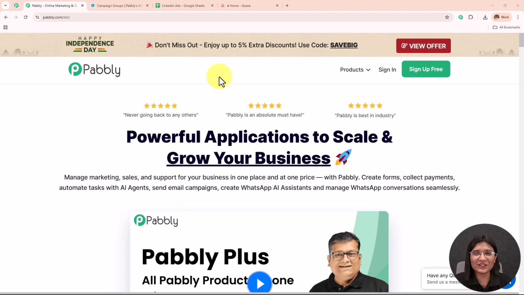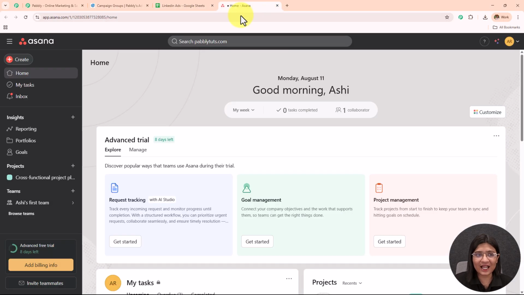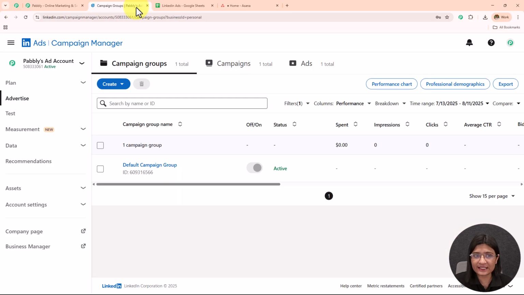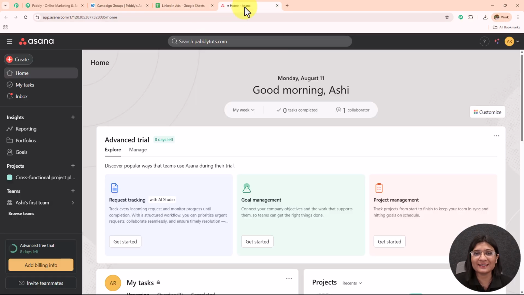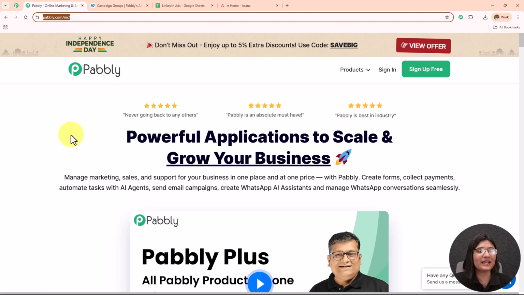So here in this video, we are going to create an amazing automation workflow using Pabbly, in which we are going to create automation between LinkedIn, Google Sheets and Asana, and we are going to add all the LinkedIn lead details to my Google Sheets and then create a task in Asana using Pabbly Connect. So this is the landing page of Pabbly, and you can visit this simply by typing pabbly.com in your browser. And after browsing the website, we need to sign in to our Pabbly account.